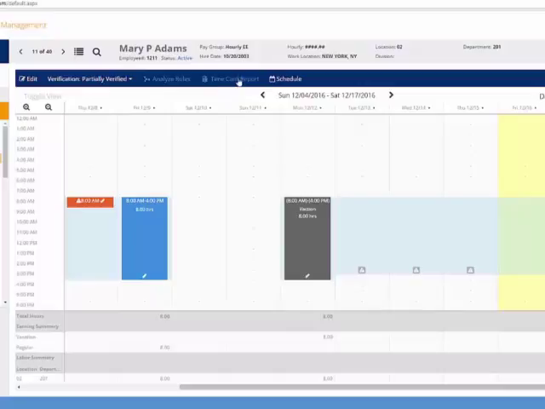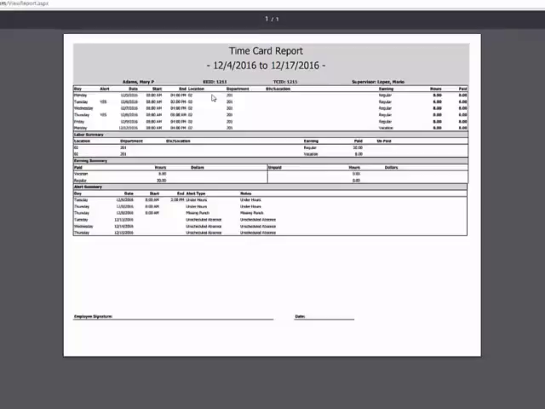Now the next one we're going to look at is our time card report. The time card report, if we select it, is going to give us a PDF version of Mary's time card. Now this is great for you to print off for maybe attendance purposes, or even if the employee would like to keep record of each of their timesheets, they can run this as well.